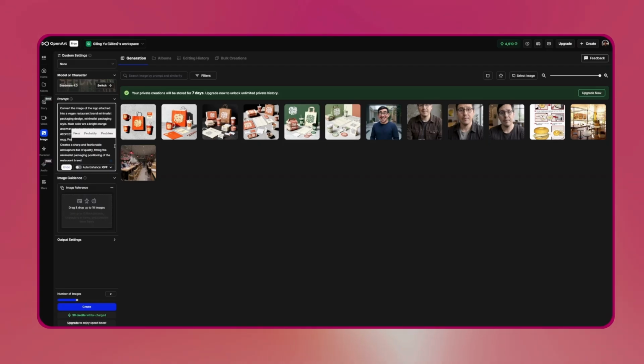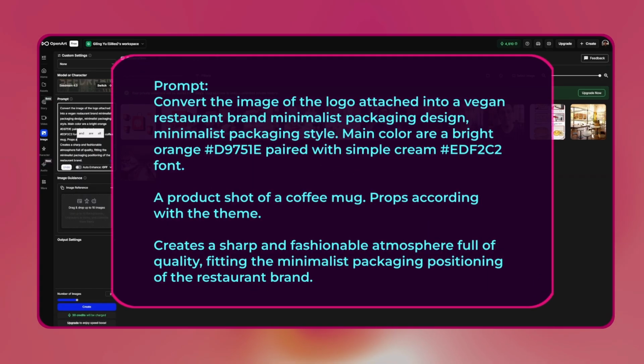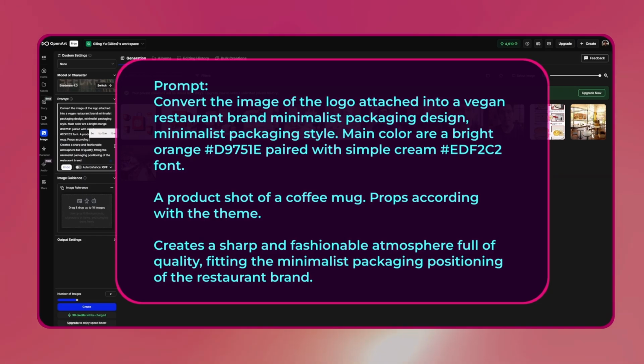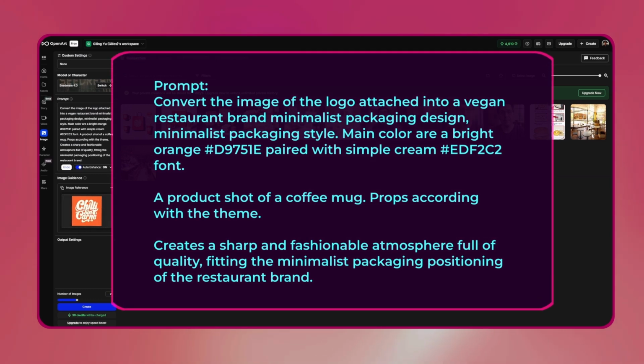Here we're going to use the same example from the previous prompt where we specify the exact colors we want, but here we're going to change it to only be a product photo of a coffee cup with a logo, and we also tell it to put props or objects that go with the theme. The rest we leave the same within the prompt as we did in the previous prompt.